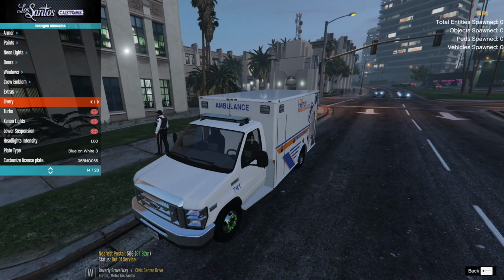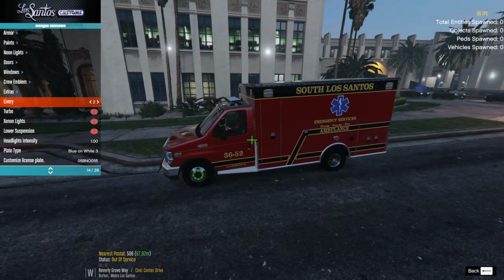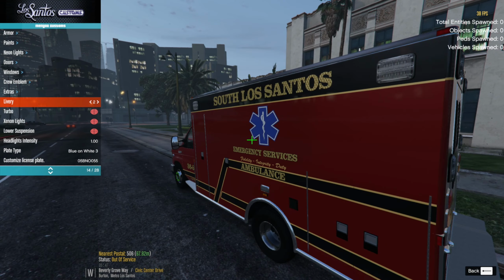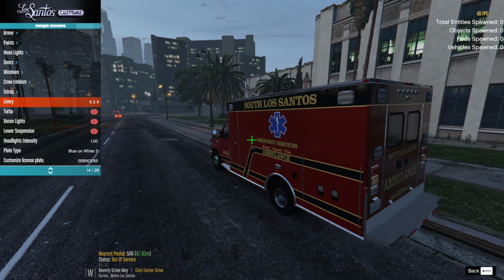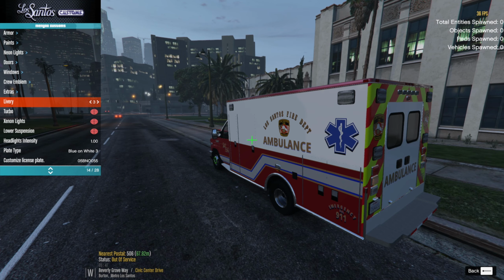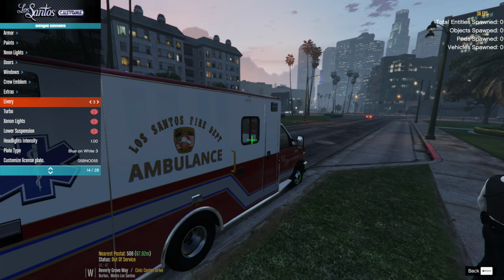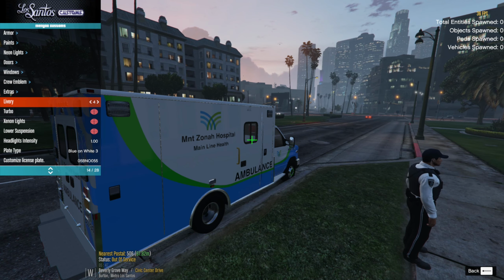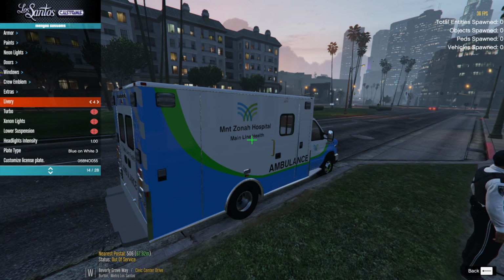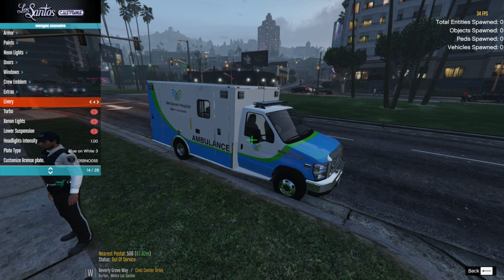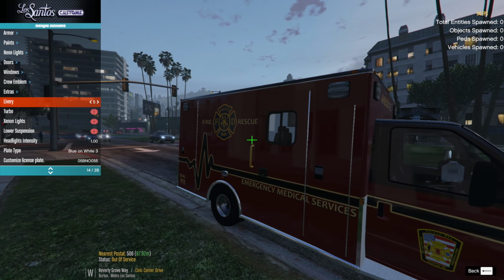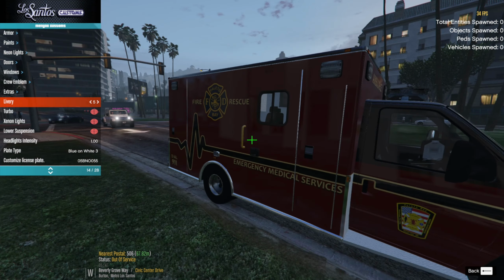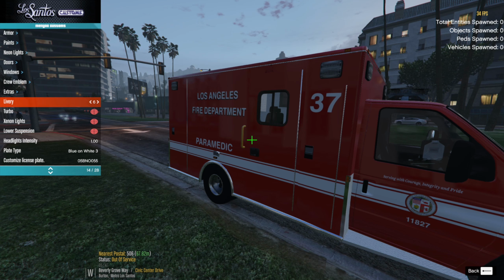I believe so. So there's this one. Then there's the one we just saw. So this is the South Los Santos. The first one was the Los Santos Citywide. The third one is the Los Santos Fire. So this is also pretty cool. And then there's the fourth one, which is the Mount Zona Hospital Mainline Health. This is more of a private ambulance. And oh, there is a fifth one. Okay, so the fifth one is also going to be Paleto Bay Fire. So that's pretty cool. And then there's Los Angeles Fire for Livery 6.